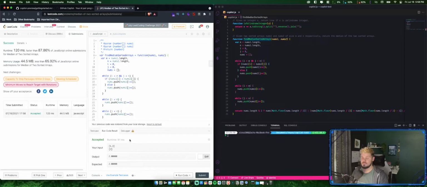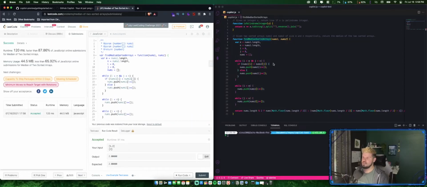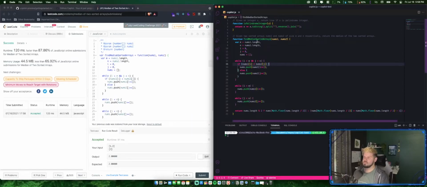And this one passed as well. This one actually is 87% faster than all of the JavaScript submissions. So that's actually really impressive. This actually looks to have written some pretty efficient code here. So yeah, that's pretty cool.